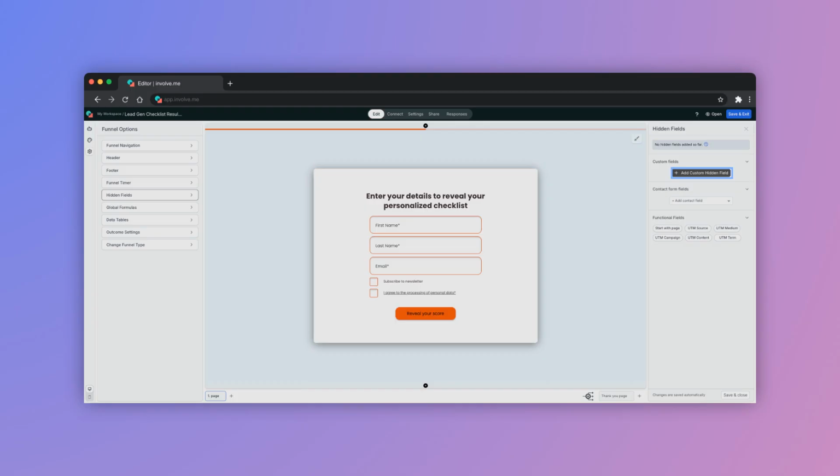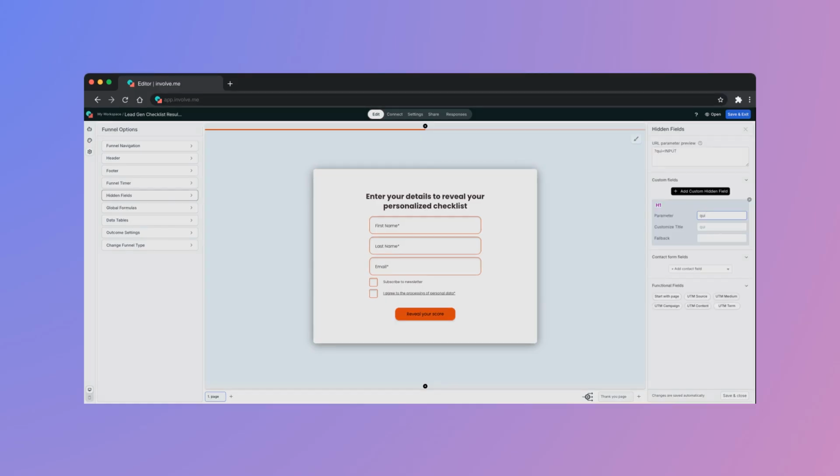This field will receive the quiz score from Funnel 1. For the first hidden field, we'll use quiz score as the parameter. This parameter name is important because it must match the exact name used in the redirect URL from Funnel 1. If the names don't match, Funnel 2 won't know where to receive the value. Then we'll use quiz score as the custom title, so it looks clear and easy to recognize later when we insert it as a variable on the results page.